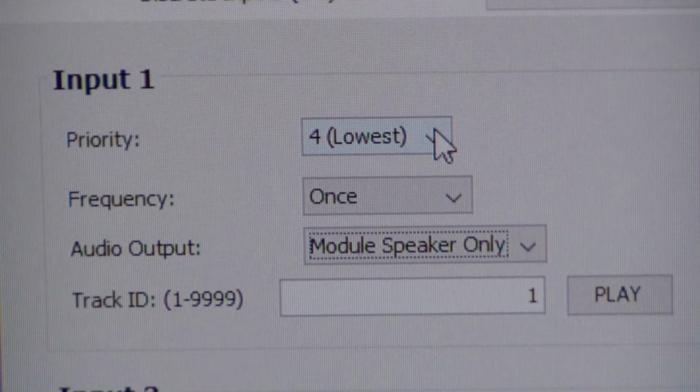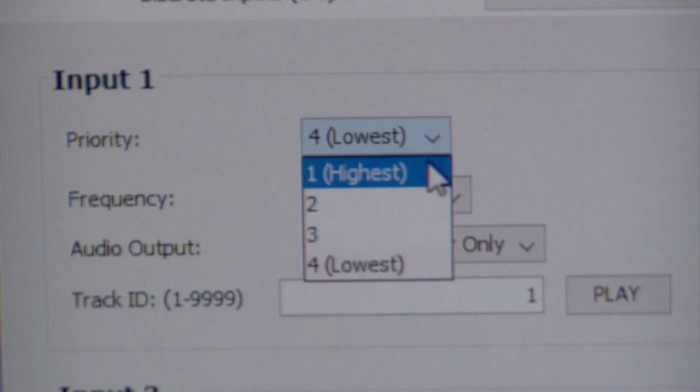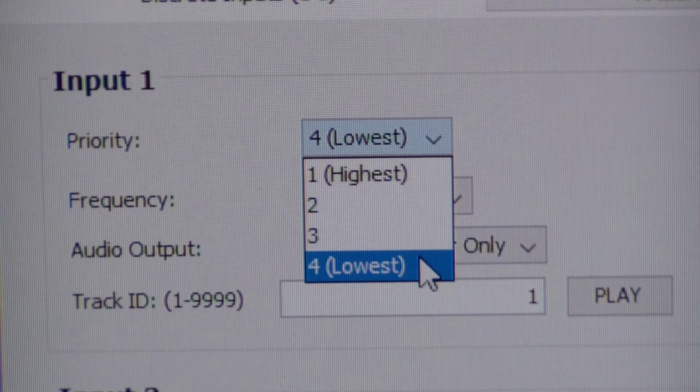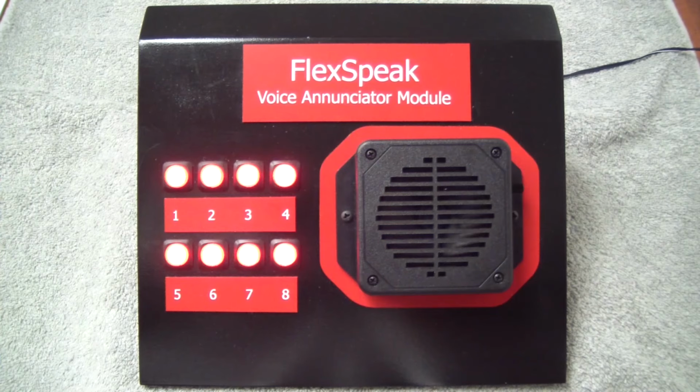So there's 4 parameters that each input has on the FlexSpeak module, and those are all configurable by the user. So each audio message has a priority. Priority number 1 being the highest priority, and priority number 4 being the lowest priority. So if 2 messages come in at the same time, the message with a higher priority will be played first, and then the message with the lower priority will be played after that.